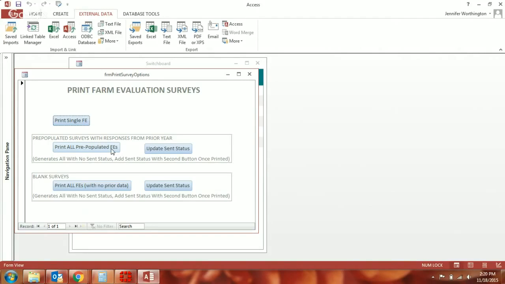The second type of survey we'll show is printing all pre-populated FEs. So this would be a bulk report showing all surveys that need to be printed that are the pre-populated survey. And the final type of survey that we'll go through is the print all FEs with no prior data. These would be a bulk report for printing surveys for all members who did not turn a survey in last year or are a new member, therefore they did not have any data from last year.